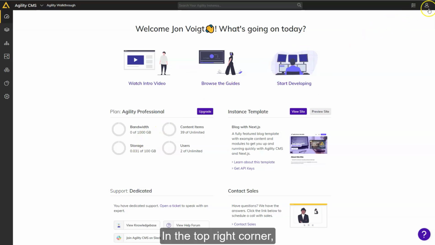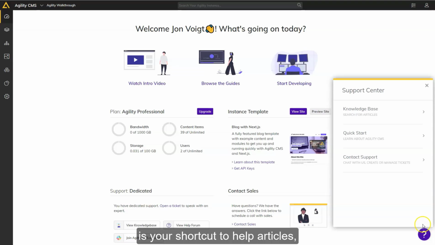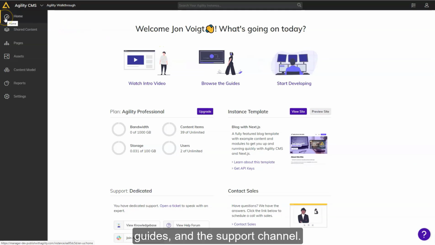In the top right corner, you'll see your profile icon where you can edit your profile settings, including your time zone and other contact information. This question mark is your shortcut to help articles, guides, and the support channel. On the left, you can see the main sections within Agility.